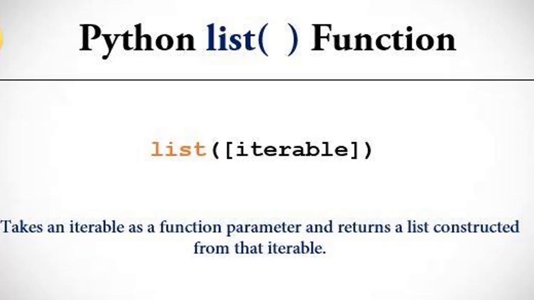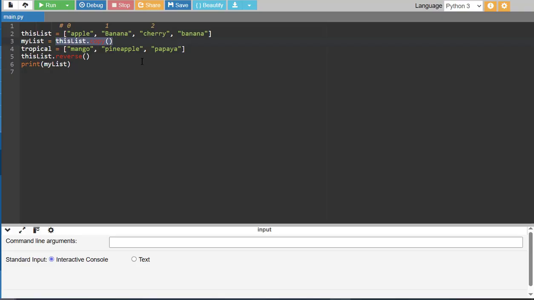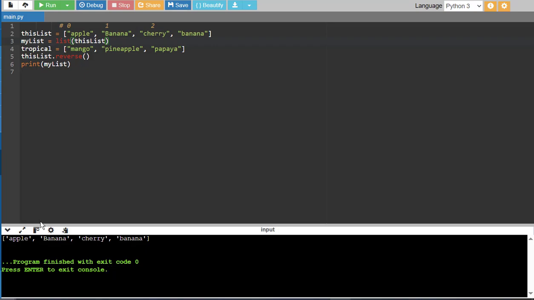Another way instead of the copy method is we can use the list method. So we can say list, run the program, and we are printing the my list, which is a copy of this list, and we get the same list output of values.